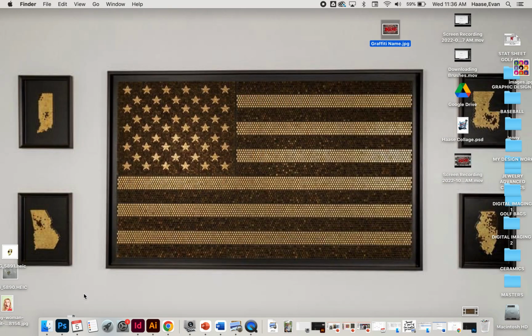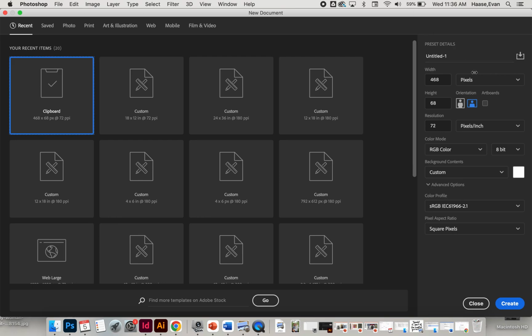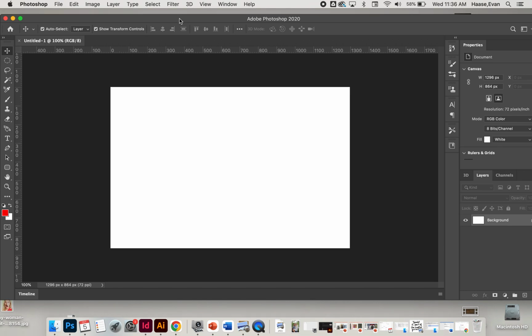So step one, we're going to open up Photoshop and we're going to create a new file. I'm going to make sure my file is in inches, and I'm going to go 18 wide by 12 high. Good. And then I'm going to click create. Perfect. All right. So the next thing I'm going to do is we're going to add a type layer. We're going to type either our first name, last name, nickname, whatever it may be.